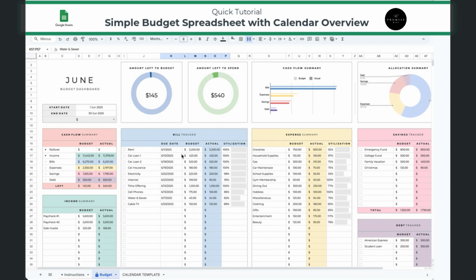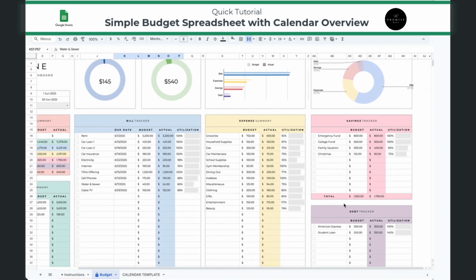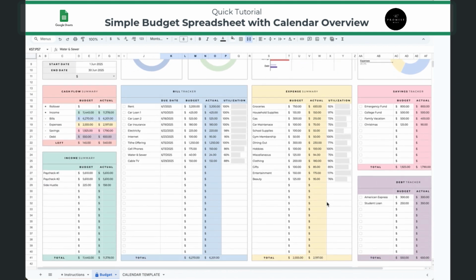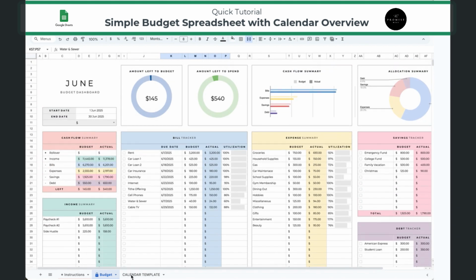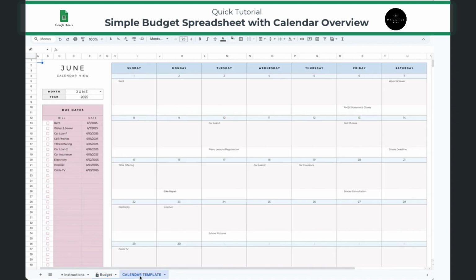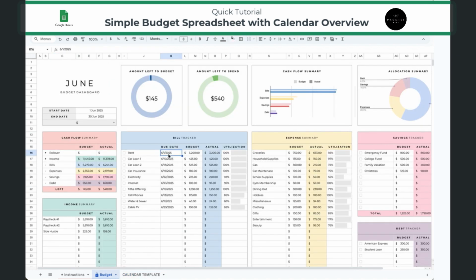Okay, so you'll notice after you've entered all of your bills, your expenses, your savings, and your debt allocations for the month, I want you to click on the calendar template, and you can retitle this and duplicate it as many times as needed. So for this particular month, you'll notice that all of the bills that were associated with a specific date were automatically entered into this calendar template area. So if I were to go back to this budget sheet, you'll see the rent was due on the 1st, car loan was due on the 10th, the second car loan is on the 18th, etc.